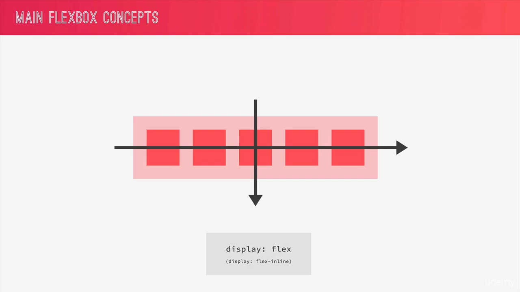So first of all, the element on which we use Flexbox is called the Flex container. And all we have to do in order to create a Flex container is to set its display property to flex. Simple as that. We can also set it to inline-flex, which will then create a Flex container that behaves like an inline element. But I almost never use that one, okay?